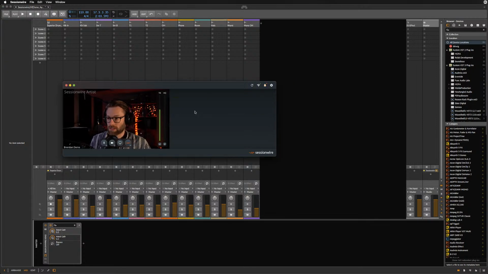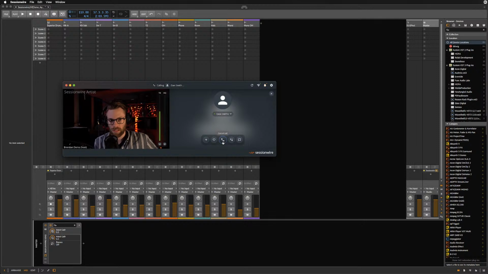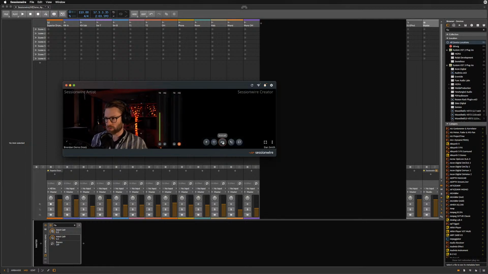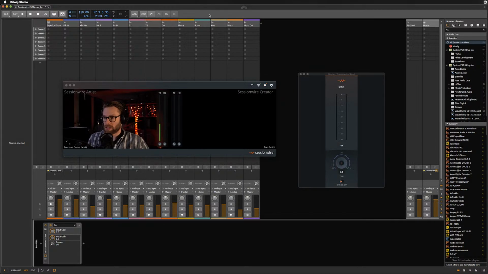So I'm going to give Dan Smith a call here in Sessionwire, which is essentially my laptop connected through a switch via Ethernet. So now if I played audio in Bitwig, Dan would be able to hear it. See my meters moving. That means the audio is making it across to Dan.